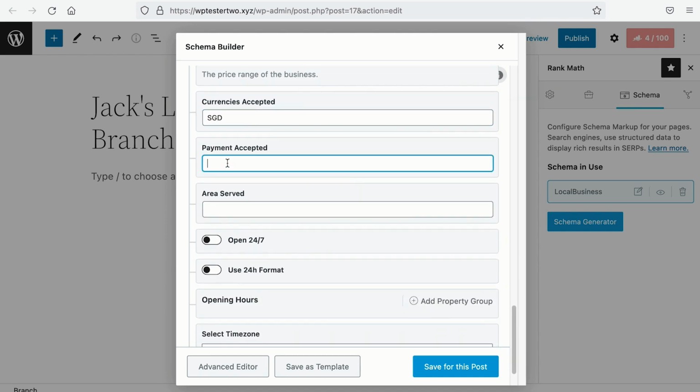Payment accepted, this will either be cash, credit card, PayPal, or whatever. The common payment methods in my country are cash, credit card, debit card, or NETS. For areas served, we will leave this empty for now because we want to rely on the information from Google. We'll get back to this.